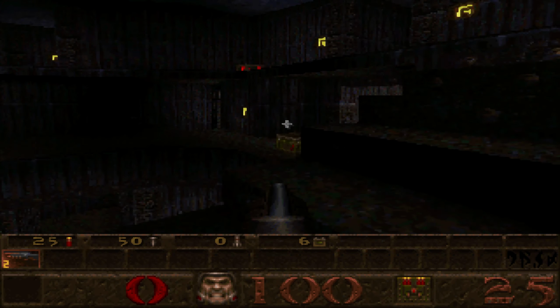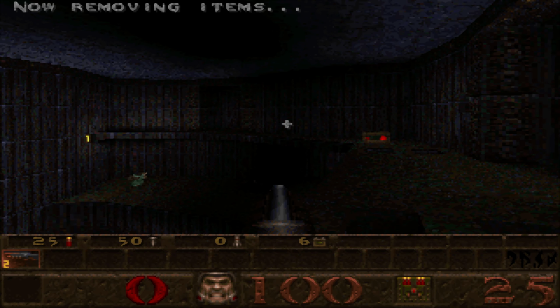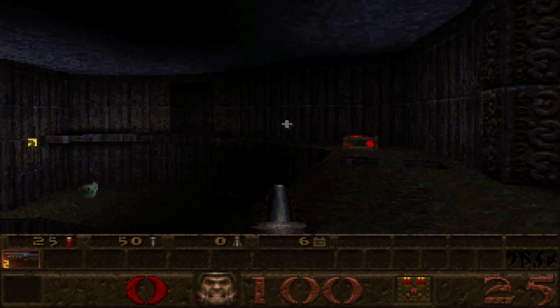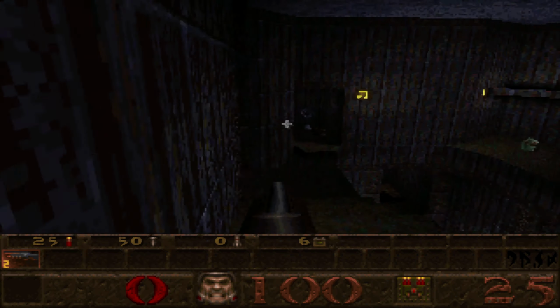What's something that is in multiple places? There's a health up there. There's a health down there. This is big health. I'm removing all the big healths. Now removing items. Items is removed successfully. I guess there's only items you place.